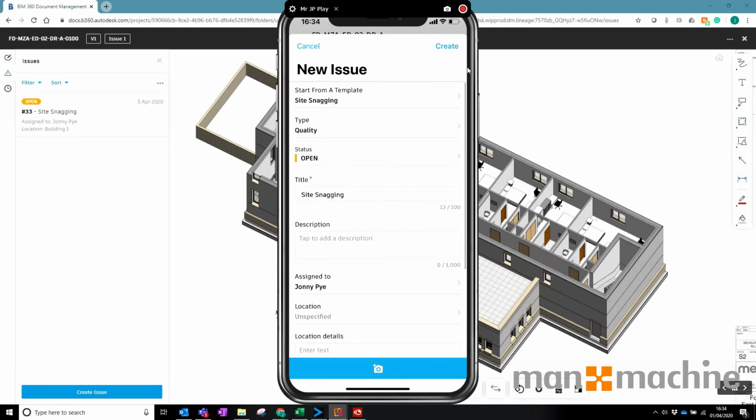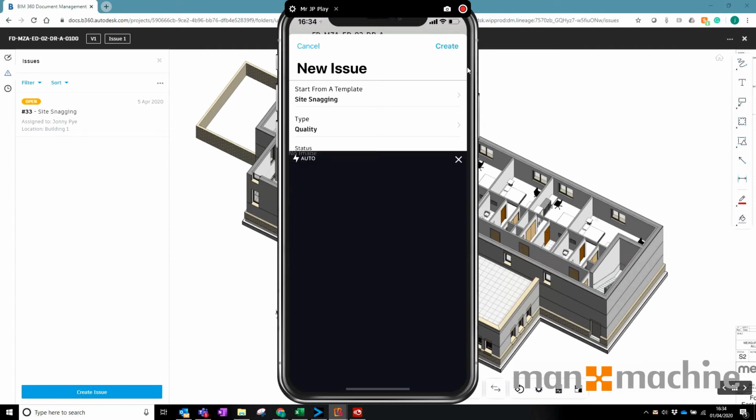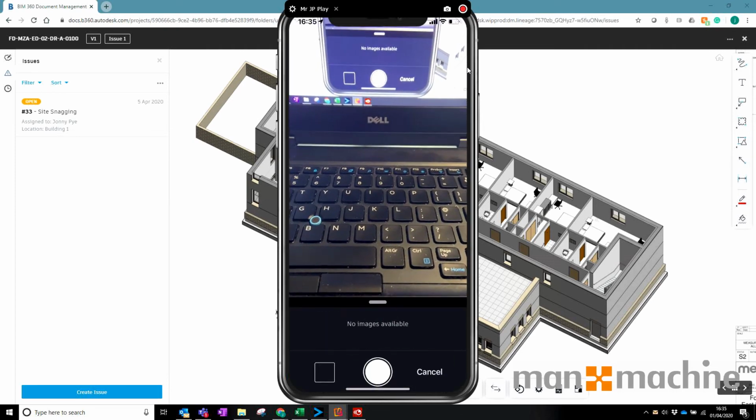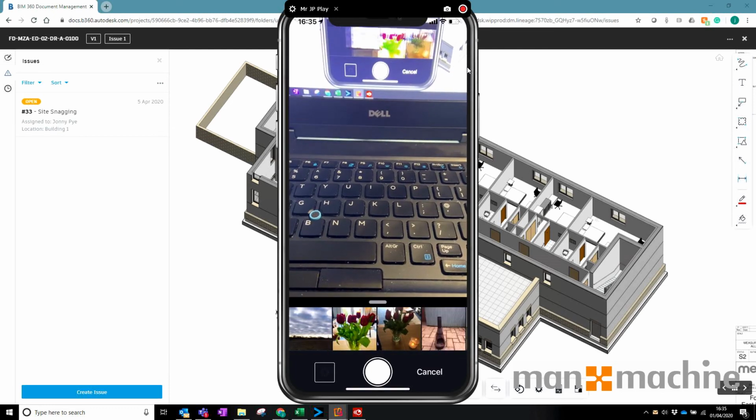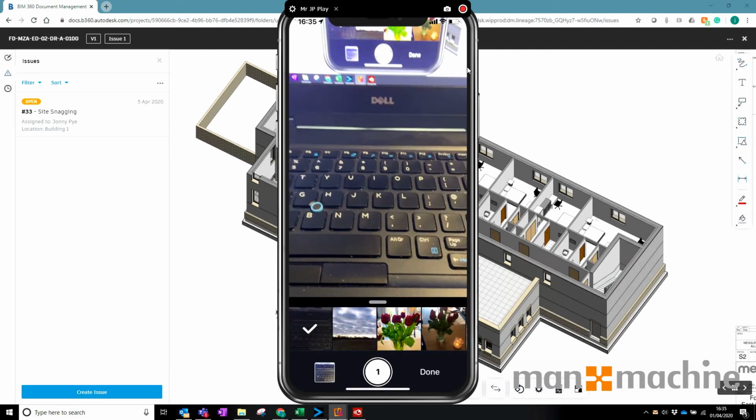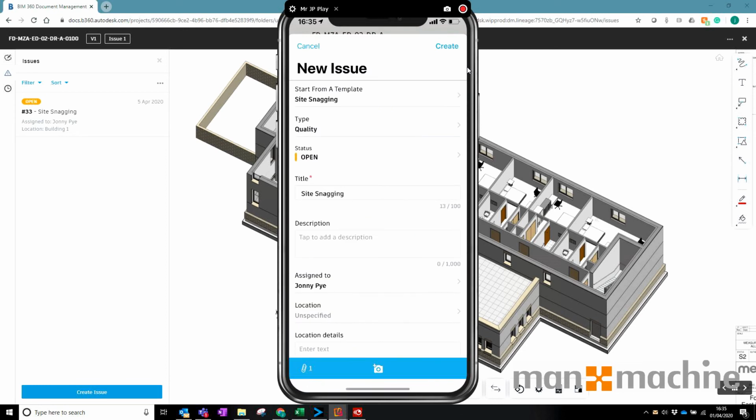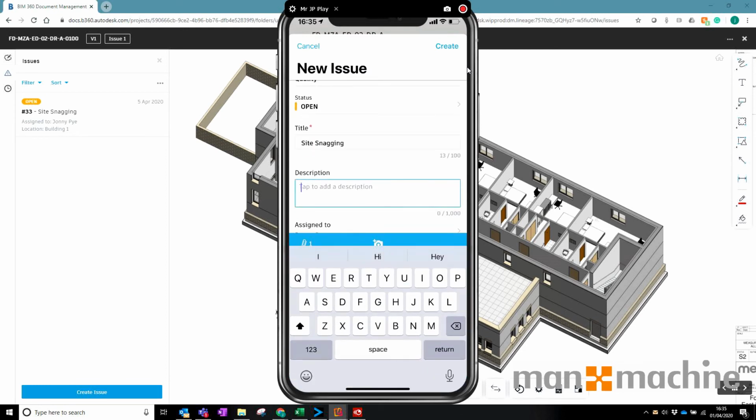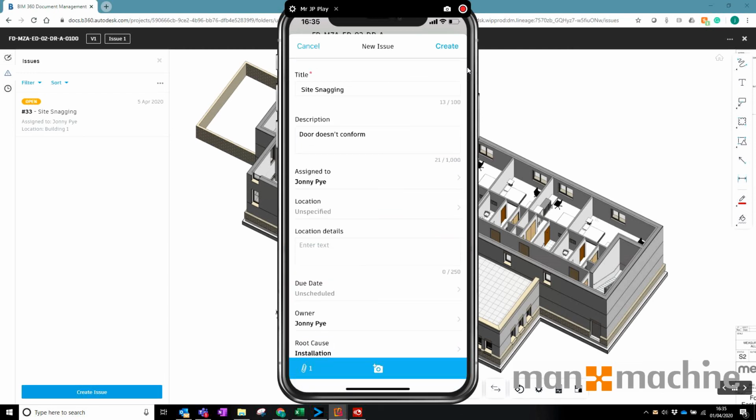What I can do slightly differently on the phone, so this is useful if we are doing a site inspection perhaps, is I can actually add a photo. So if I just click on the photo button here, you're going to see my keyboard, but imagine I'm looking at the door. I can then take a photo and I can hit done at the bottom there and I can add that to this particular issue. And then I would add a quick description in here to say maybe door doesn't conform. So maybe it's just a little bit about which spec it should be.